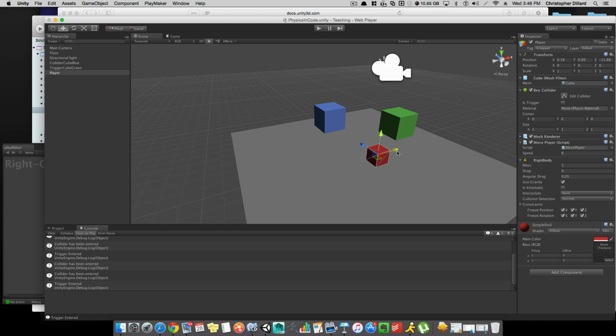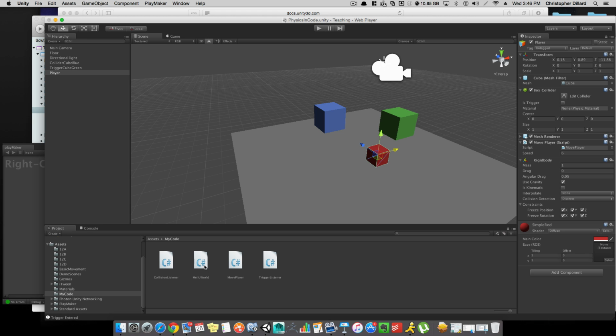Alright, next we're going to look at doing all of this functionality inside of Playmaker. And it's not that difficult. We'll go ahead and open up that scene. I have a scene already built, but without the Playmaker functionality.